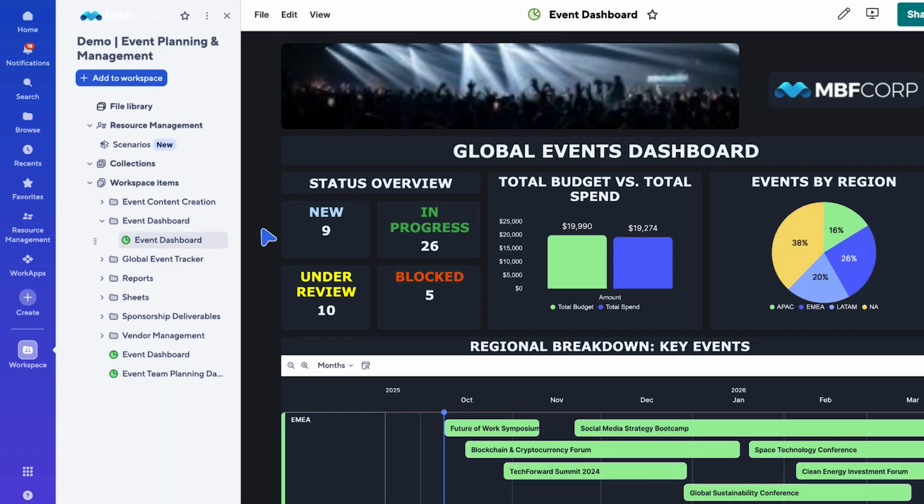Let's dive in. Let's start with dashboards. Dashboards make it super easy to share real-time numbers across your organization. Things like registrations, sponsorship sales, and budget status. No more endless back and forth emails.